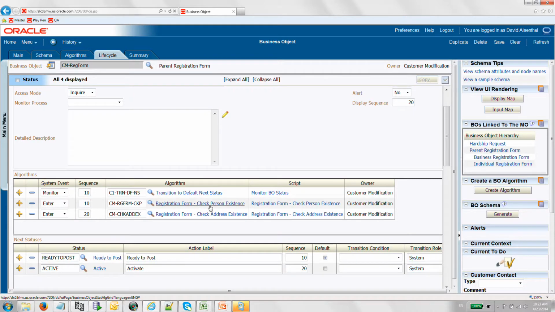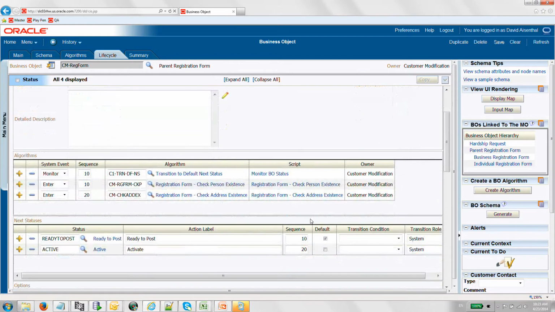As we know, we have a check person existence BO enter algorithm, and if in fact that person does not exist, then it goes on and creates the address. And what we actually did until now was leave the registration form in the validated state. But here, since we've added in a ready to post state, I need something to move it on after the check address existence to the next state.